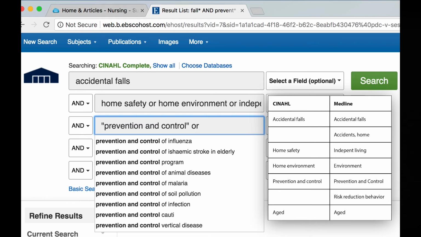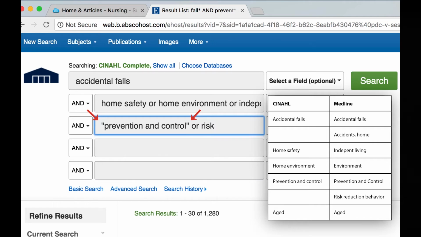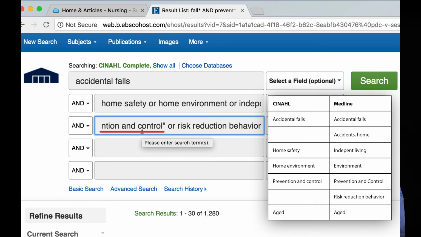The reason I'm putting this one in quotes as opposed to the others is that it has an "and" in it. And if we don't put quotes around it, the database will think that that "and" is an operator, combining search terms, like you can see over here on the left-hand side with the "and." And we don't want that. We want that exact phrase, prevention and control. So that's why I've got it in quotes.